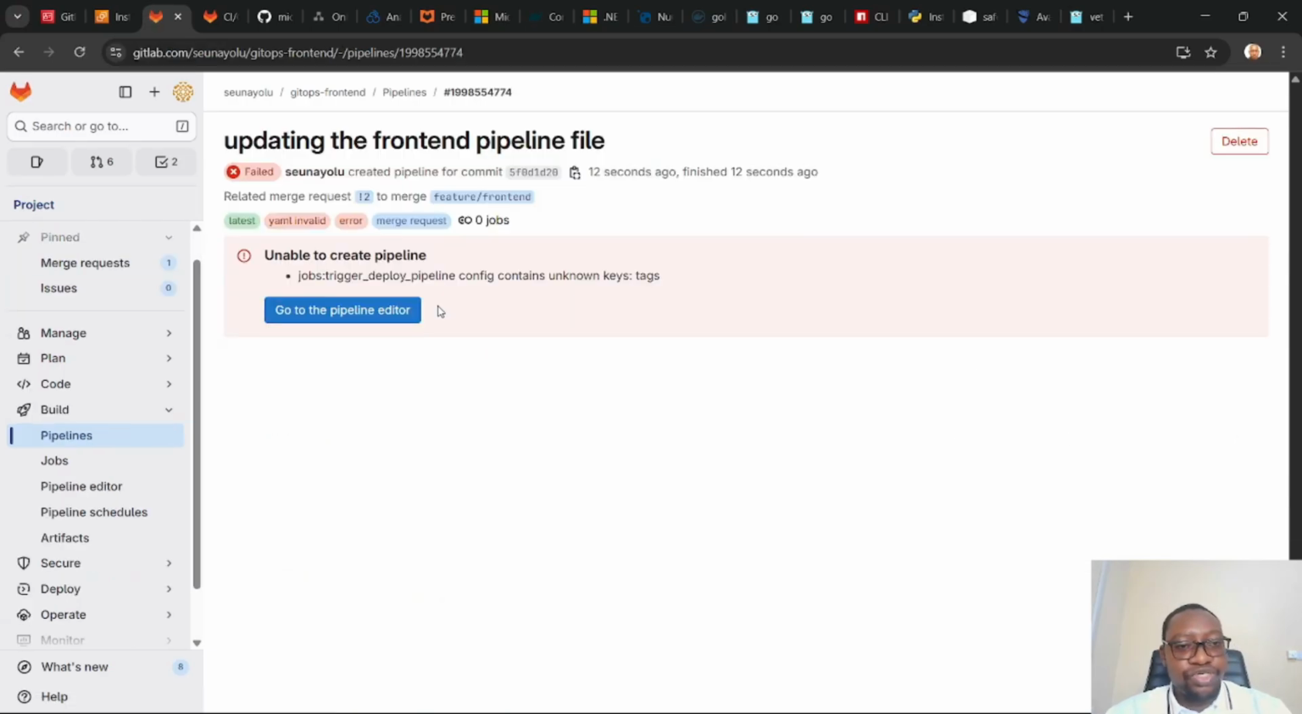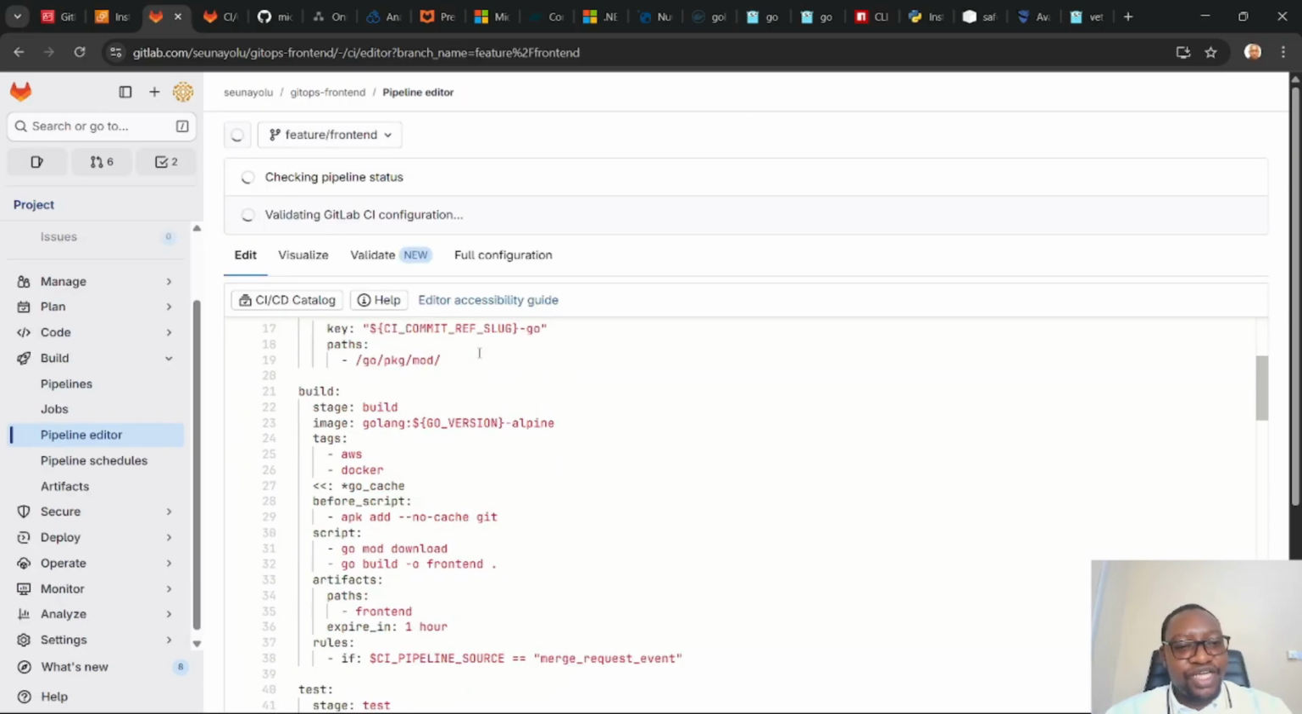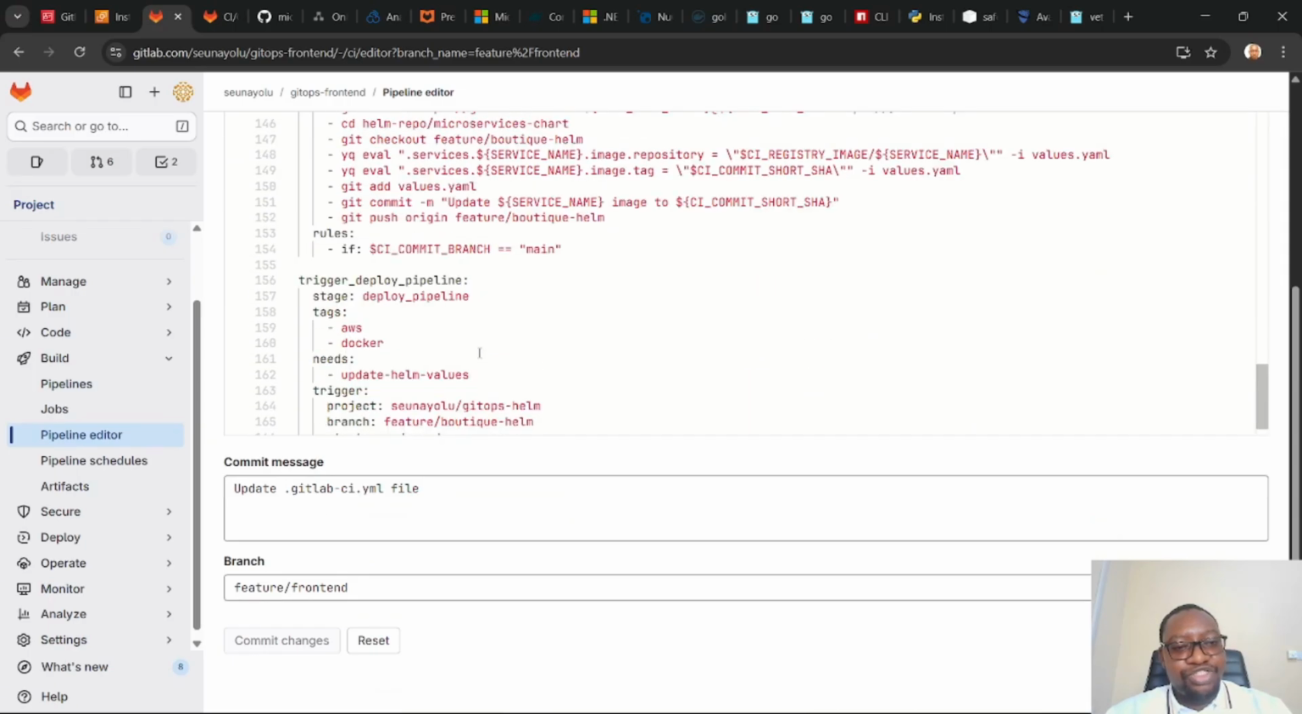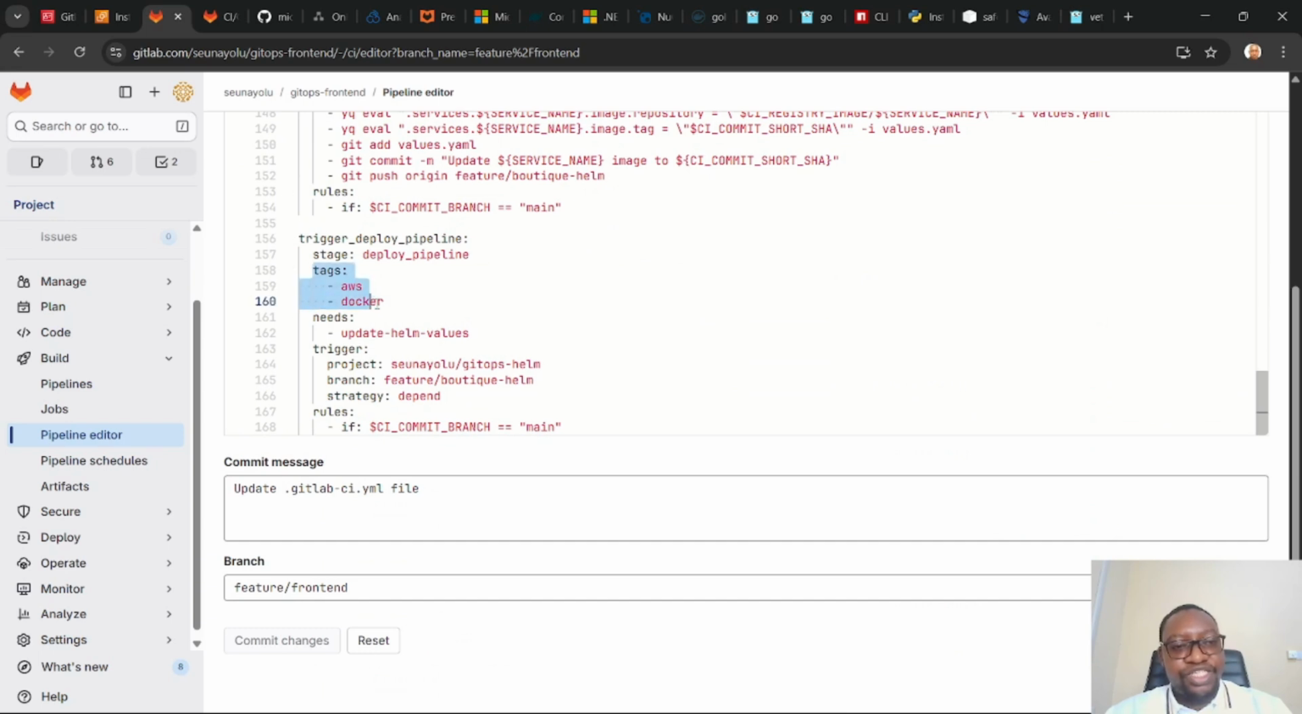So let's take a look at why it failed. It says here, job trigger deploy pipeline contains unknown keys, which is tags. Oh, my bad. So look at the error that we made. This particular trigger job here is actually not a job that would run in this project. The purpose of the trigger job is to trigger a pipeline in another project, and that other project is referred to as the downstream project.